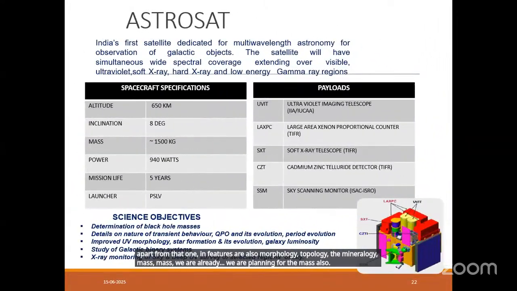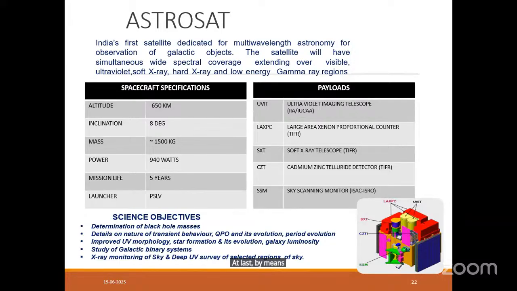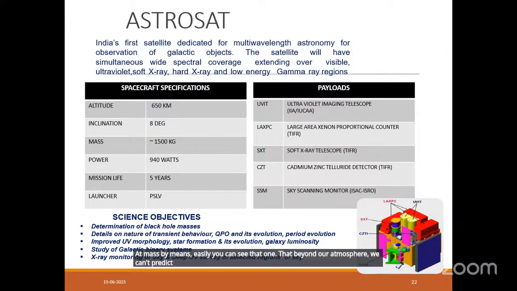The Astrosat. The Astrosat will give support for the sky scanning monitor. So we can have a lot of utility in that satellite. That satellite will give multi-wavelength astronomy for observation of galactic objects, any objects in space, apart from our knowledge, because whatever we can see in the atmosphere, you can easily see. Beyond the space atmosphere, we can't predict what is available.